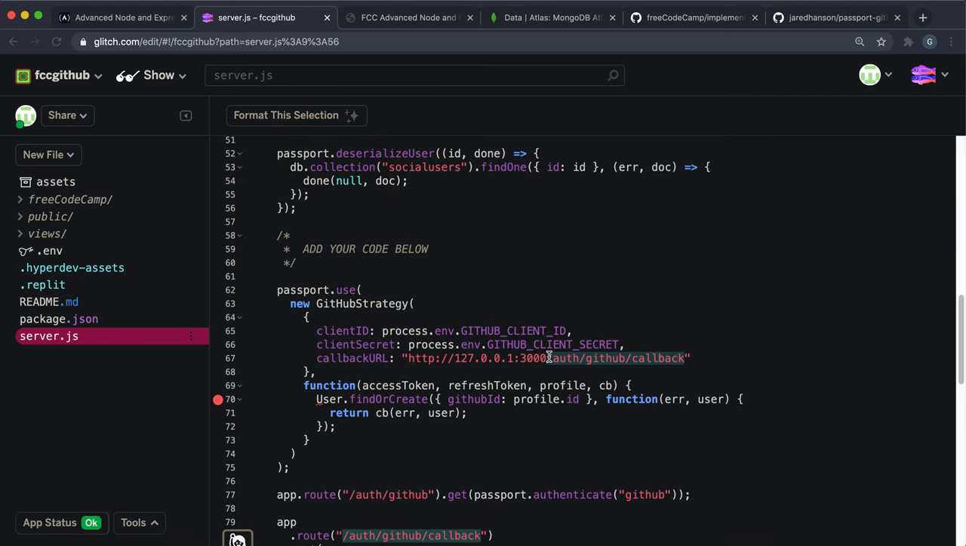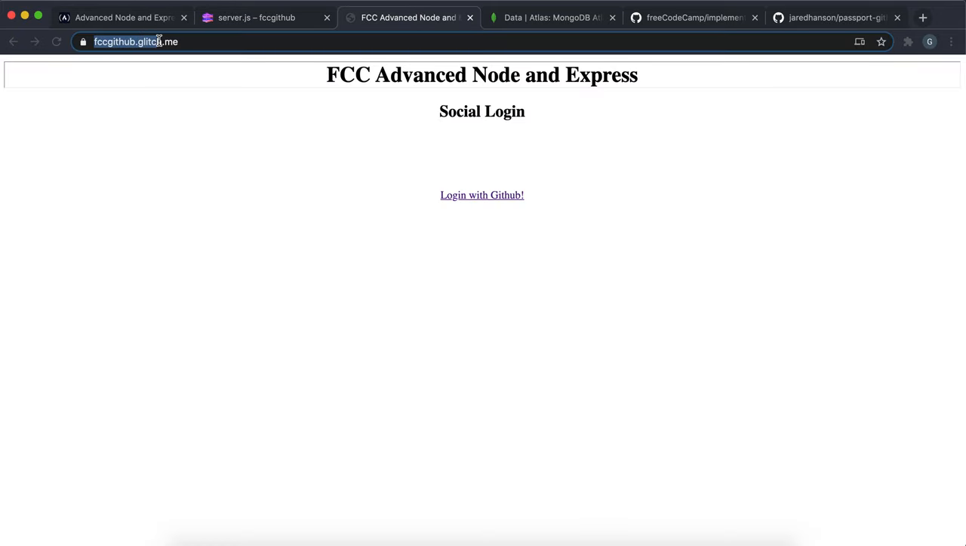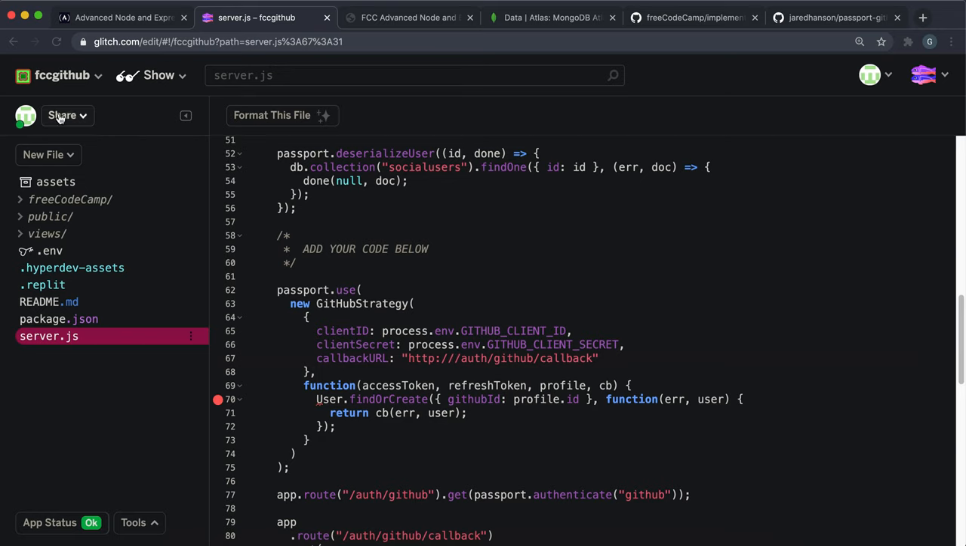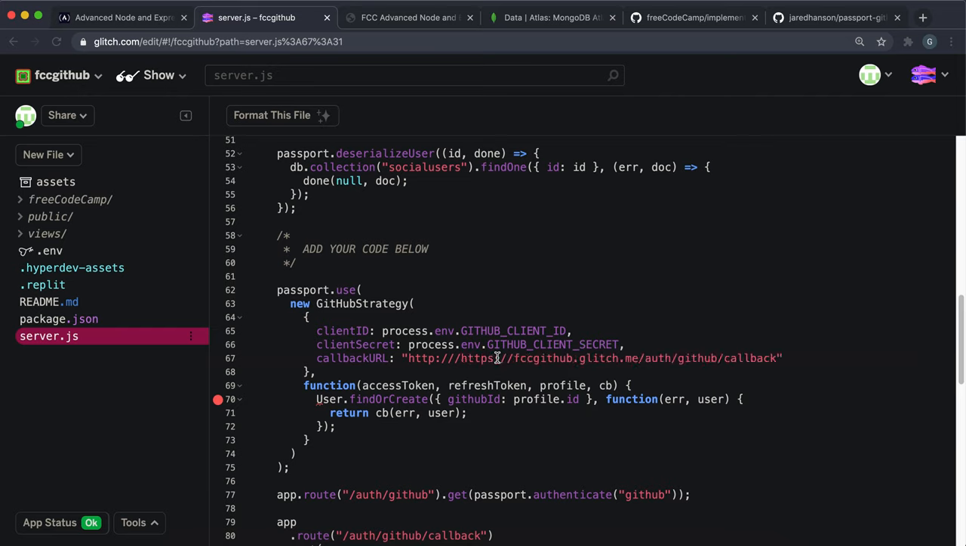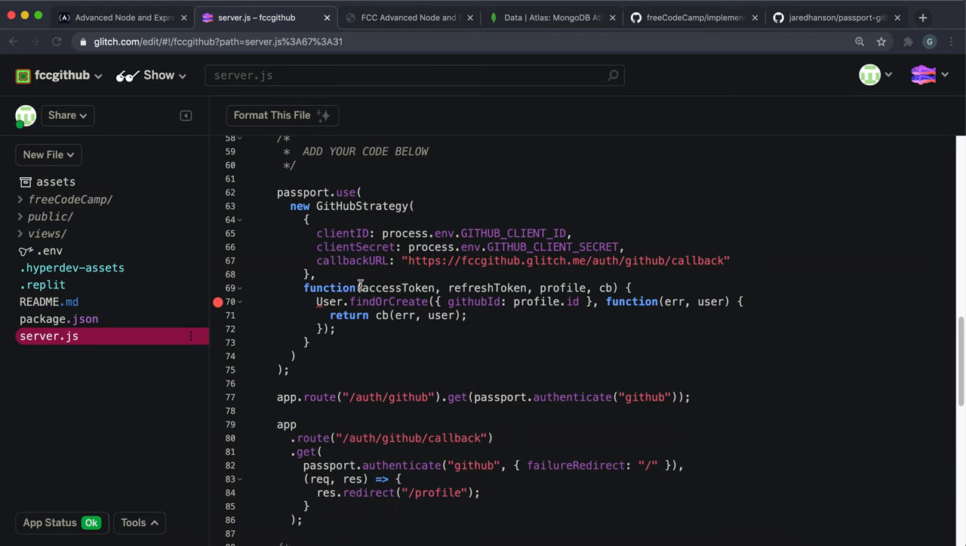But what we want to do is make sure that we give the full URL, not just the path. So we want to put our app's URL in, which is fcc.github.glitch.me in my case. It's whatever, if you click share and then live app, it's whatever that was. So there we go. I can get rid of the HTTP part here. So put the full URL in here. Then what we'll have, as a second argument, is a callback function once the authentication has taken place.